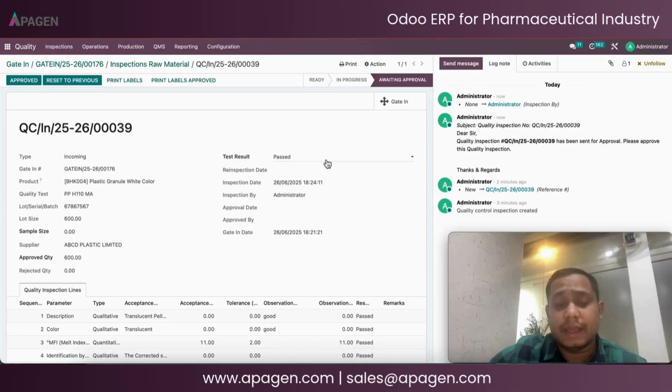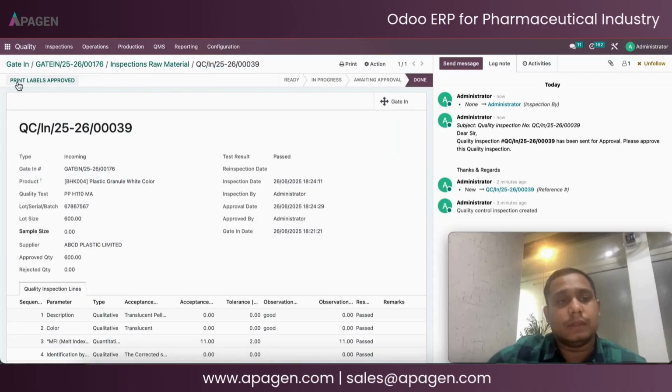As you've seen, in every step there is a validation, so the chance of the user making an error is very low. Then it goes for approval from the authority. As the authority, I can approve because I have logged in with the admin ID, and this is the inspection that is done.